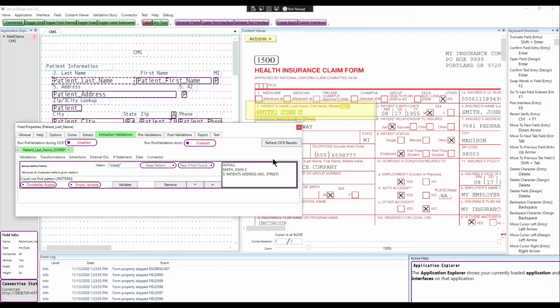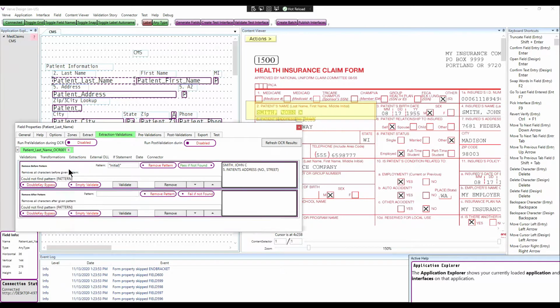To remove this word, change the Keep Pattern slider to Remove Pattern and refresh the OCR results again to see the word initial removed. Now we need to remove the unneeded words after the name. To do this, add another extraction. This time use Remove After Pattern and use the parameter 5 period space PAT in double quotes. After changing the Keep Pattern slider, refresh again to see that the results are very clean.